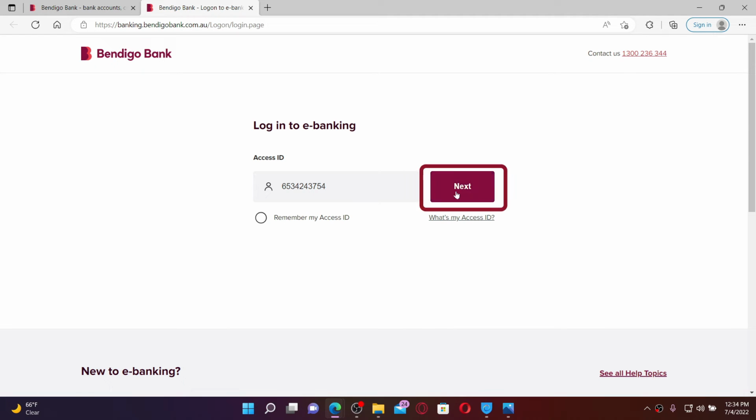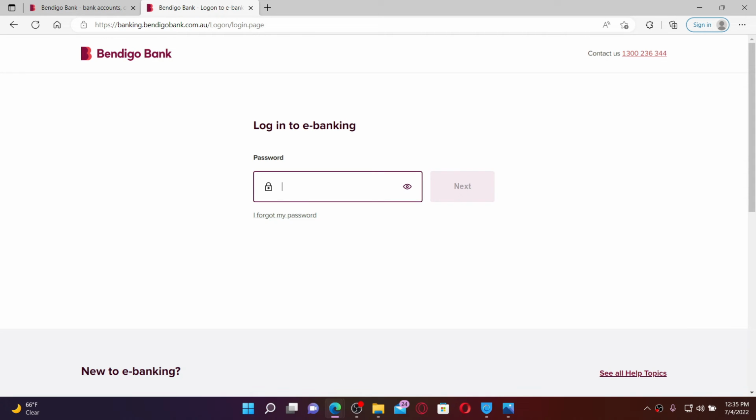Finally, click on the next button and as soon as your ID has been verified, you'll be taken to the next page. Here, you'll need to type in your password. Make sure to type in your password correctly for your e-banking account. In case you've forgotten your password, click on the I forgot my password link and follow the instructions to reset to a new one. Finally, click the next button and you'll be able to log into your Bendigo online banking account right away without any kind of delay.